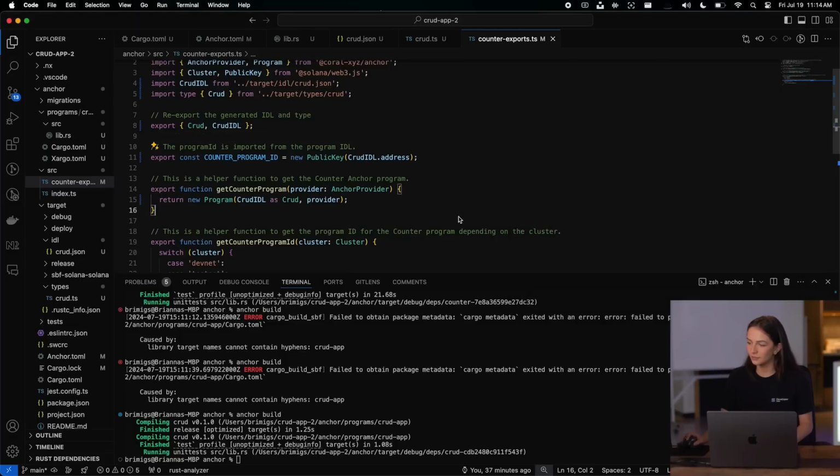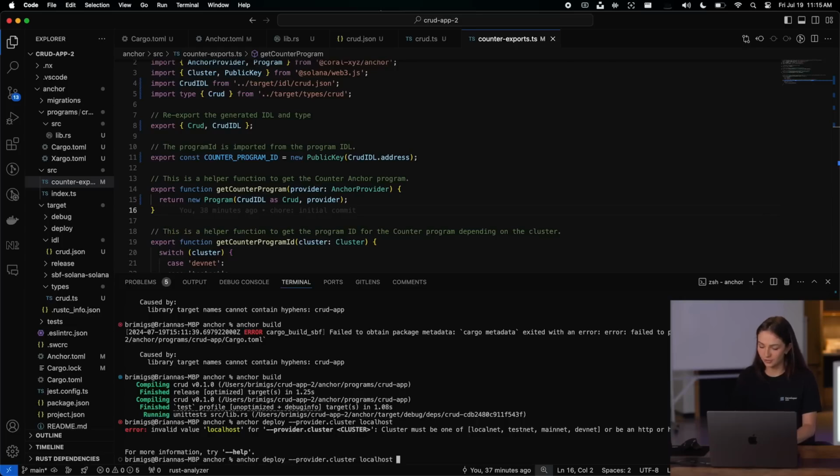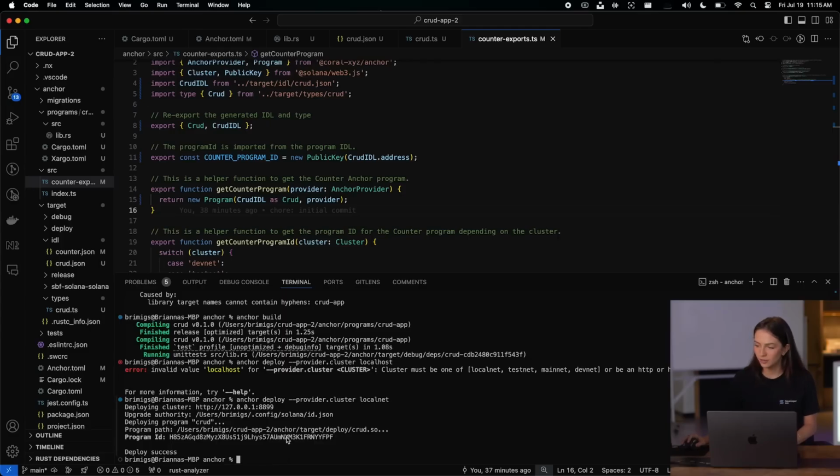So now that this is running, I can go into my terminal within the CRUD app directory and do anchor deploy. And I'm going to specify that I want it on local. So we're going to do provider.cluster localhost. Okay, it's actually localnet for Anchor. So if you're using the Solana CLI, it's localhost. If you're using Anchor, it's localnet. That's one fun fact to remember there. So you can see it's deployed. We have our program ID here.